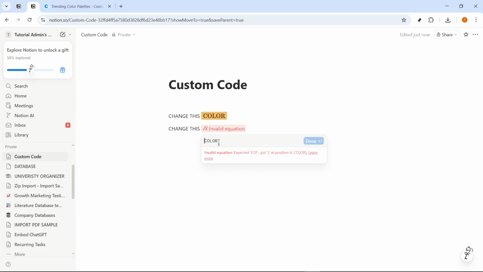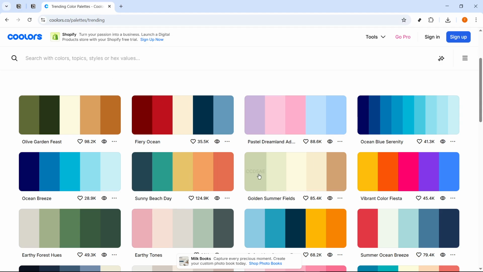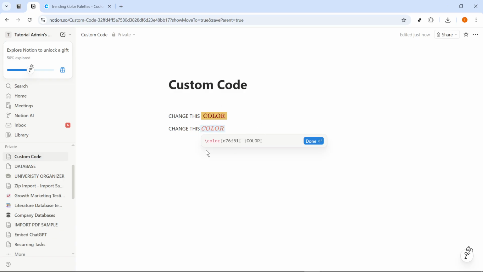From here, you can repeat the same process for any other text on the page. Just type new content, highlight it, convert it to an equation, and use the color command with your chosen hex code. If you want a background effect too, reopen the equation and add the colorbox command with another hex value. This is a simple way to make headings, labels, callouts, or important notes stand out in a much more personalized way inside Notion.